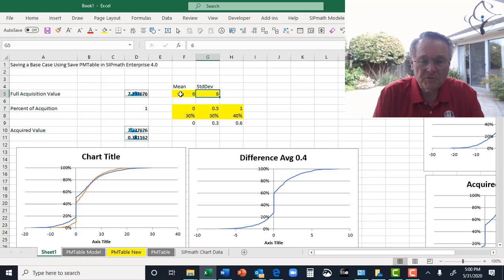So I hope you find this useful in storing a reference case or a base case and then showing the difference. It can be used for other purposes as well, such as generating sensitivities or generating a tornado chart. I'll have other videos on that subject later on.